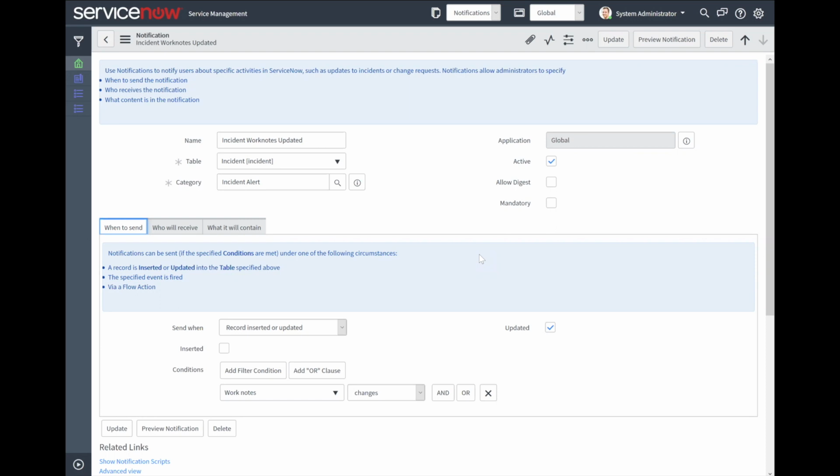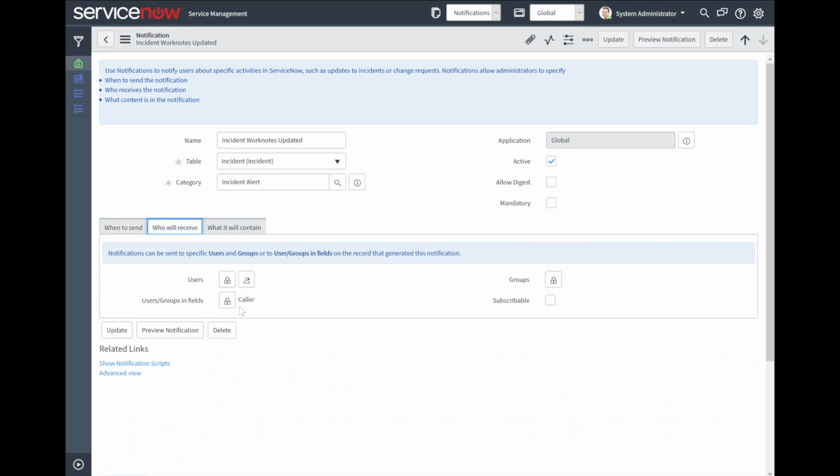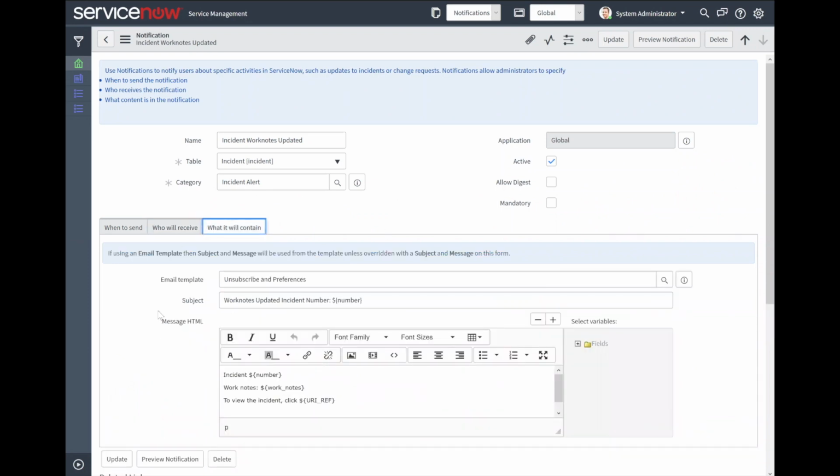Right now, we're just in a standard notification record that I created. This is going to send out anytime the work notes are updated on an incident record. I have it set to go to the caller, and I applied how that notification would look.